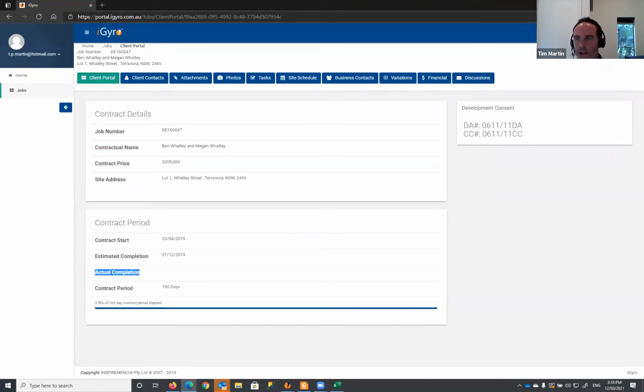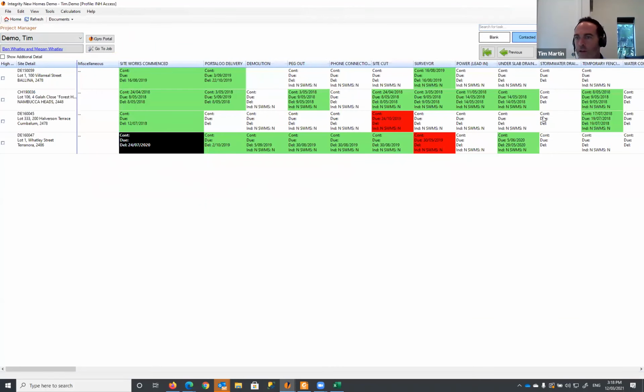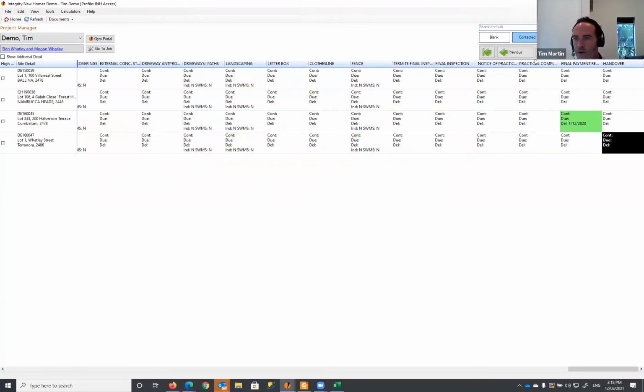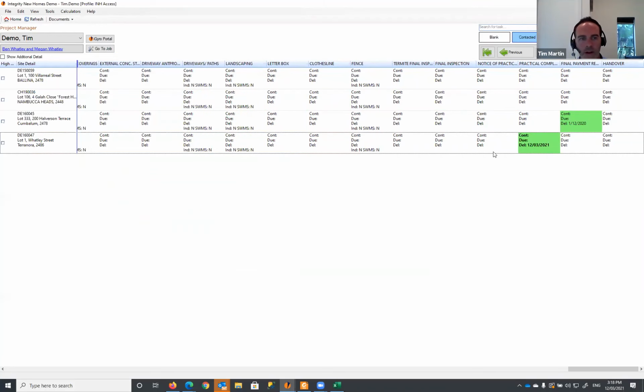So the actual completion time again is task driven. We just jump back to the site schedule, and one of the very last tasks on the site schedule is practical completion. So our actual contract finish time is whatever date you put into here. That will be the actual completion time.